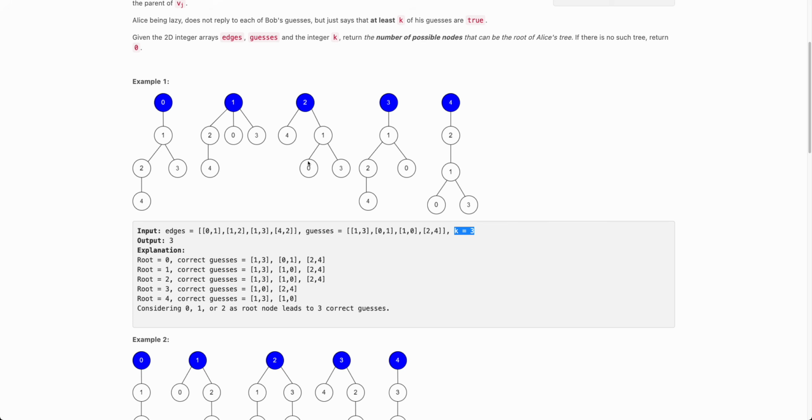You will do a similar thing for 2, 3, and 4, and you will see that for 2, all three guesses are again correct. So 2 can also be one of the possible answers, and for 3 and 4 only two guesses are correct. So let's just take one example. Let's say you root the tree at 3. This would be the tree.